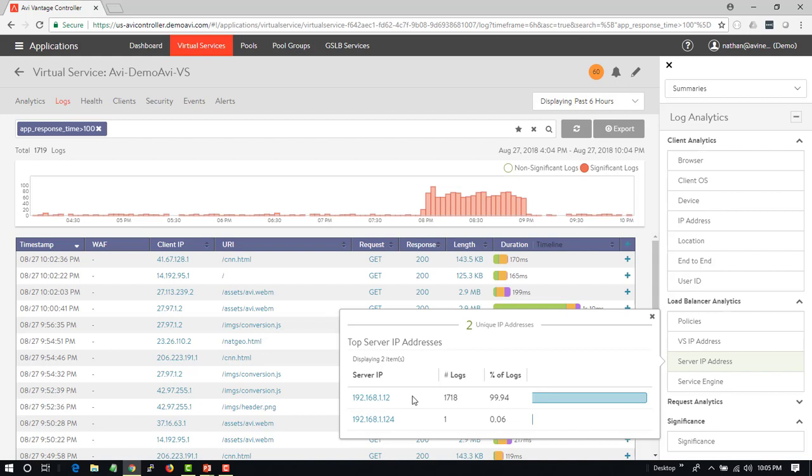So it's very easy for the networking team to take this information, export it, and send it over to the app team and say, go fix the issue.